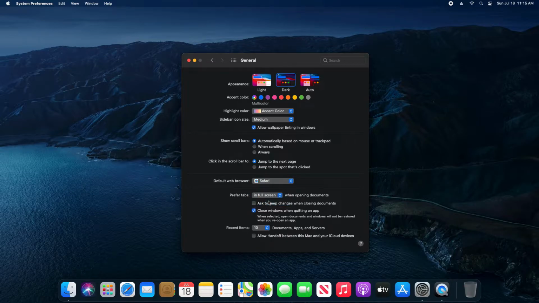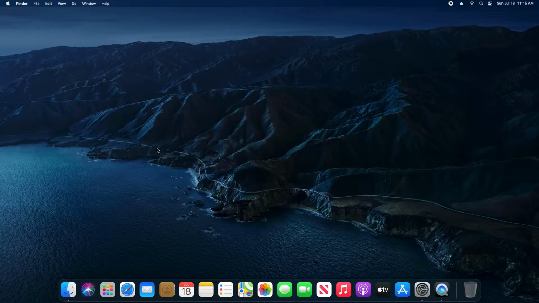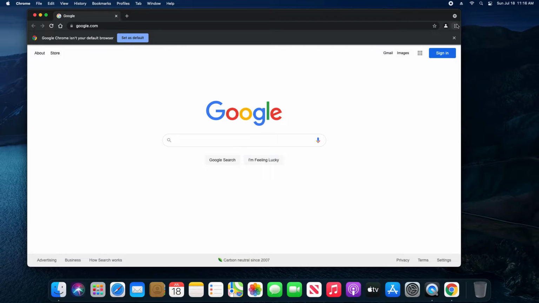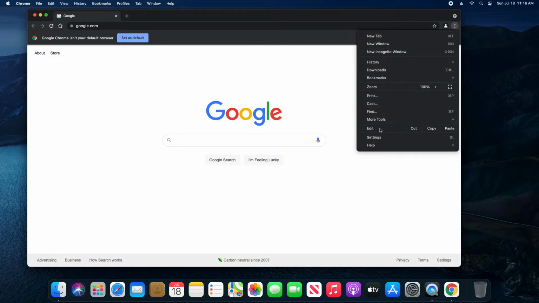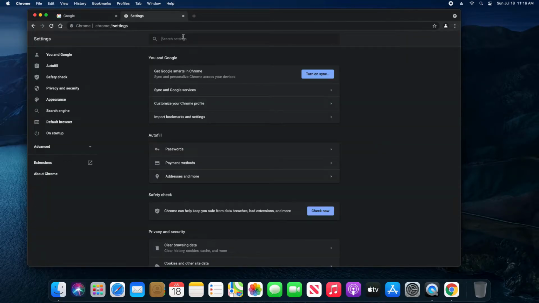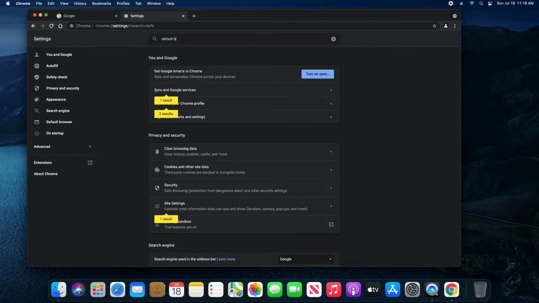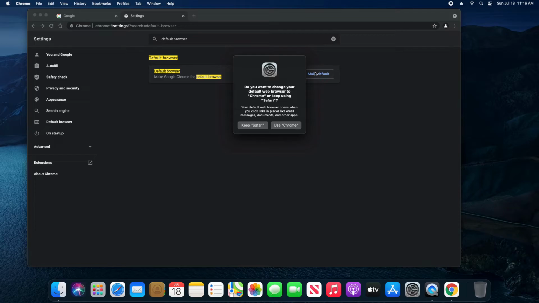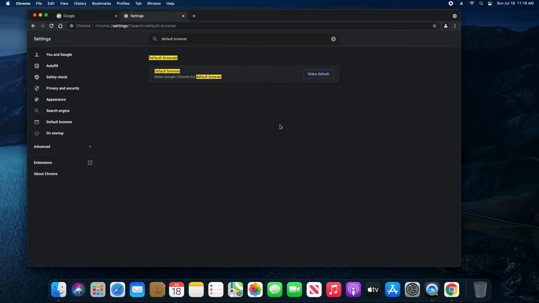Now, please be aware, you can also do this within the browser settings as well. So for example, if I close this and open up Chrome, and then come up to the top right and click on the menu, go down to Settings, and then in the search type in Default Browser, and you'll notice an option right here, Make Default. You'll just click on Use Chrome, and that will set Chrome as the default.